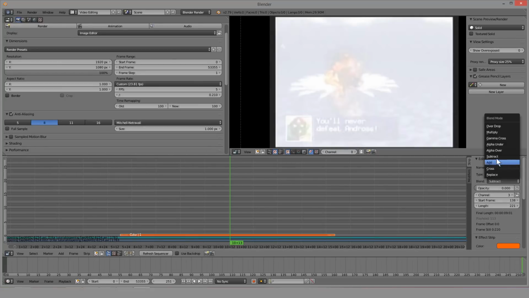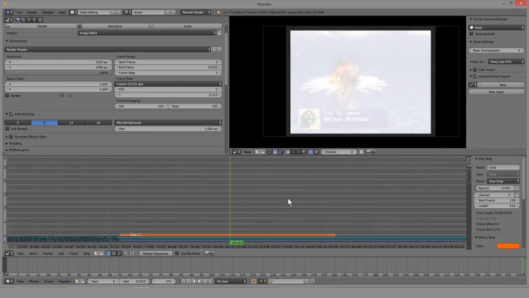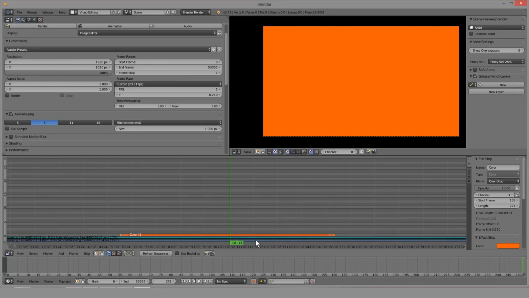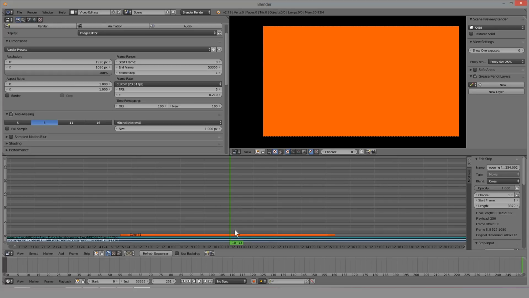And the other ones you need to know are overdrop, if you want to do a watermark, and I'll show you how to do that in a minute, and alpha under and alpha over. So say I want this, let's just make this higher opacity here. If I want this video strip over top of the color strip, but I can't change the position of it, what you can do is go here and just hit alpha over.